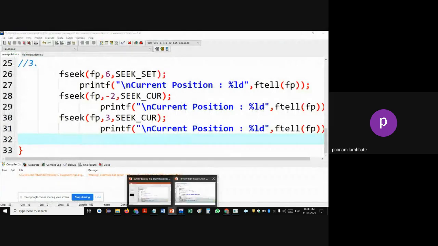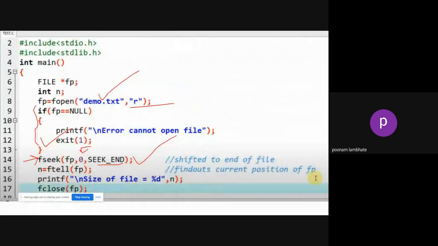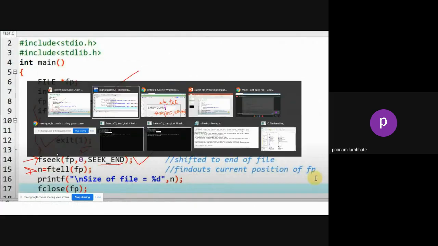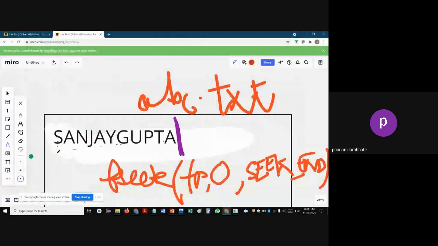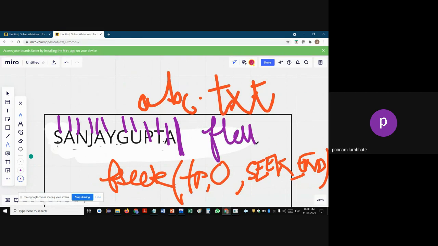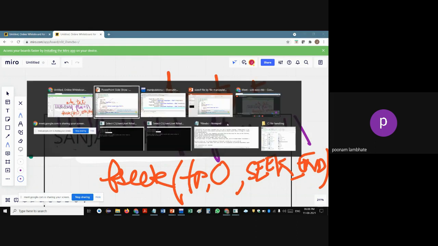So by this, what is the benefit is, I have moved my pointer to the end of file. Now if I call my ftell function, what I have to do? I have to count the total number of characters before this cursor. Means I have to count 1, 2, 3, 4, 5, 6, 7, 8, 9, 10, 11. So here if I apply ftell, it will tell me the position as 11.